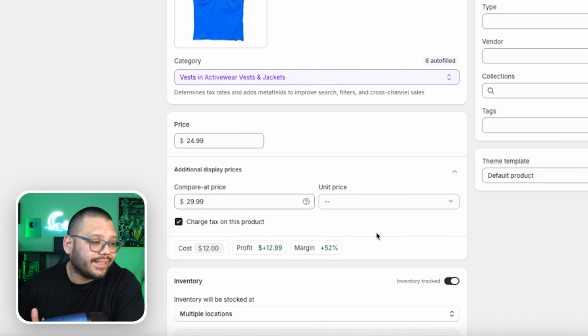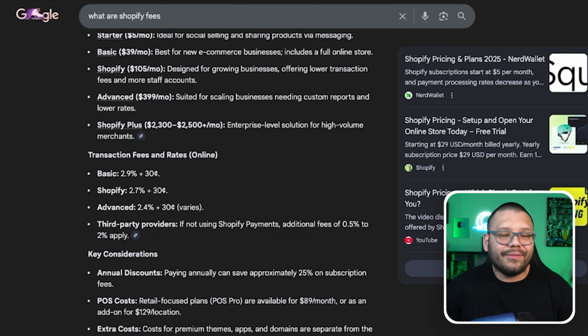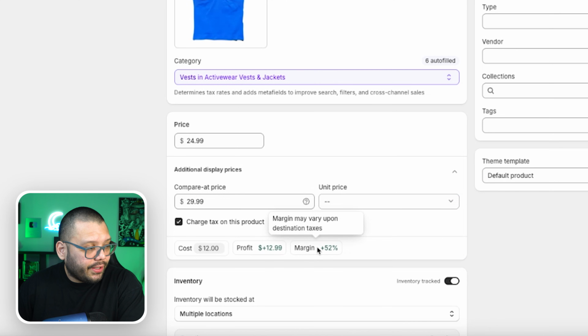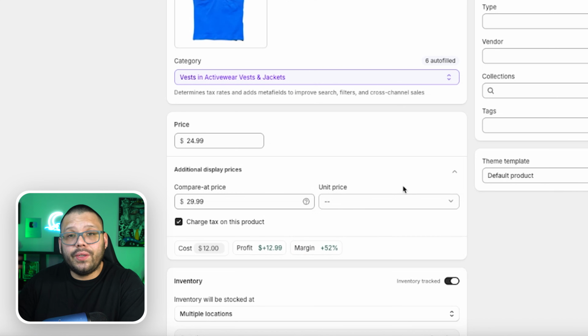Now, this does not take into consideration the fees. So always remember that Shopify is going to have, all right, I had to Google this because I always forget, but Shopify does have a 2.9% fee with 30 cents added on top per transaction. So this right here, this profit and the profit margin percentage, that doesn't take that into account. So you need to do that yourself.